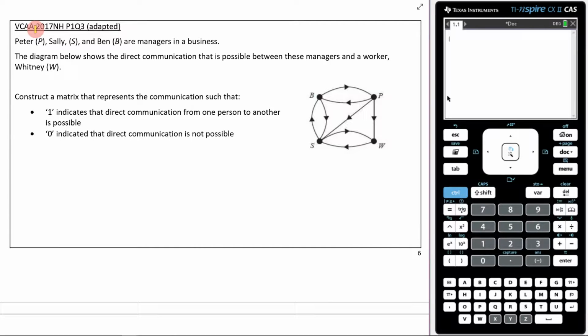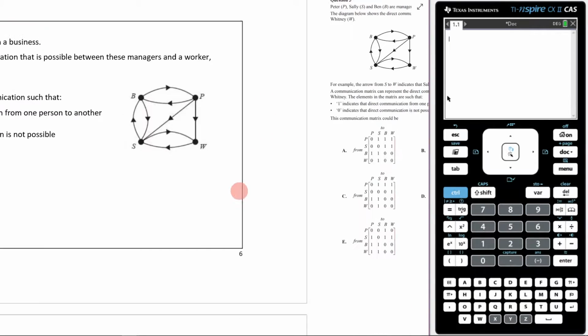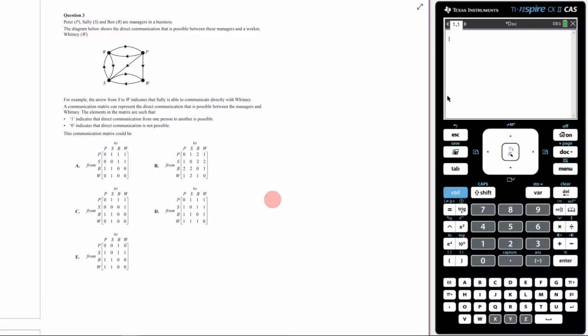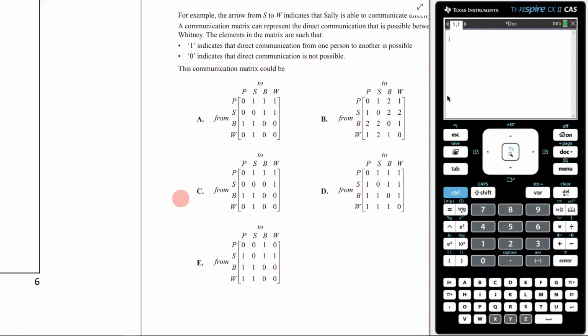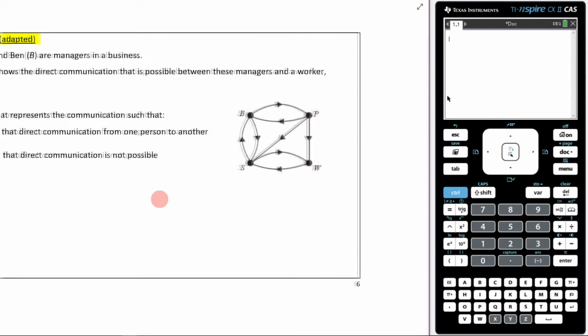Welcome. So we're going to answer this question before us. It's taken from Vika 2017, the Northern Hemisphere, paper 1, question 3. And it's adapted simply because the original question looked like this. And as you can see, it was multiple choice. What we're going to be doing is constructing it ourselves.